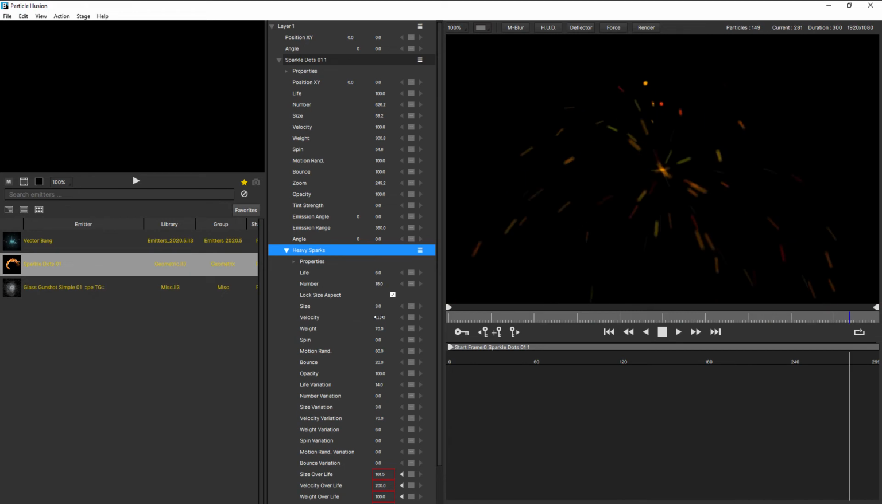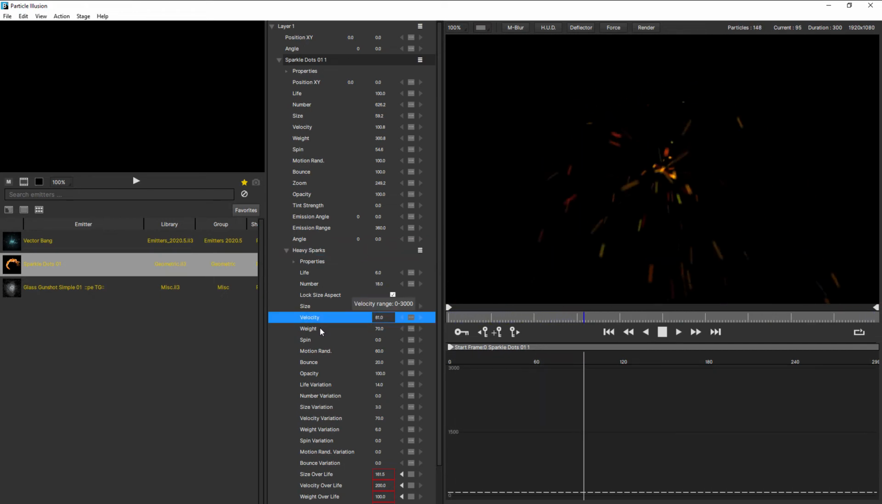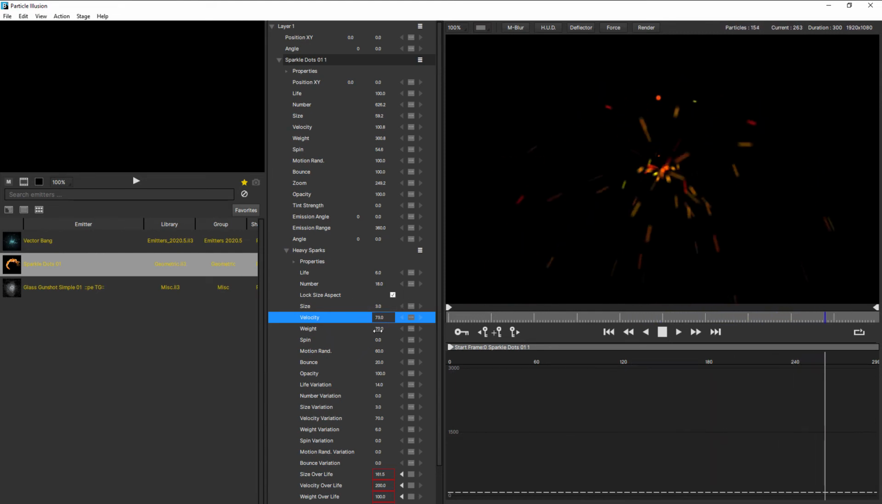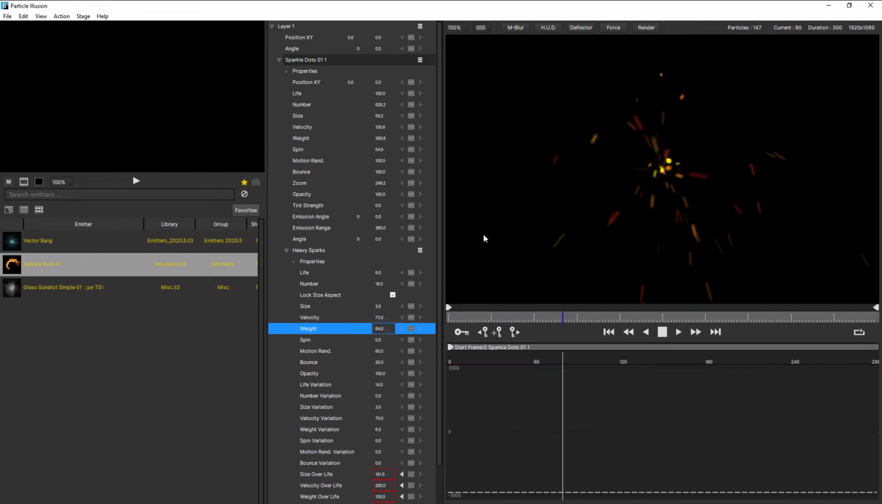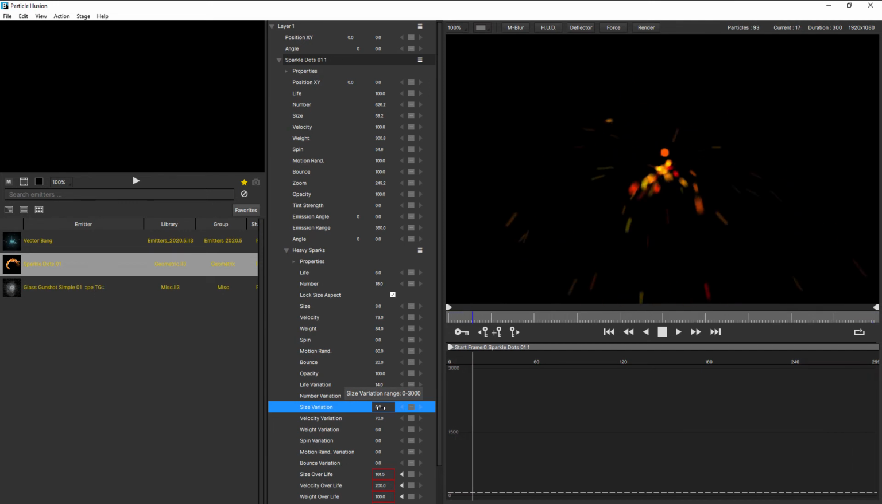And I want to decrease the velocity for these ones. That's good. And maybe increase the weight slightly. They're dropping down closer to the source just there. Maybe increase the size. And notice how the intensity is starting to become more obvious now. That's better. That's good.